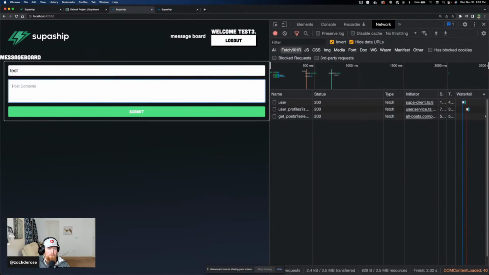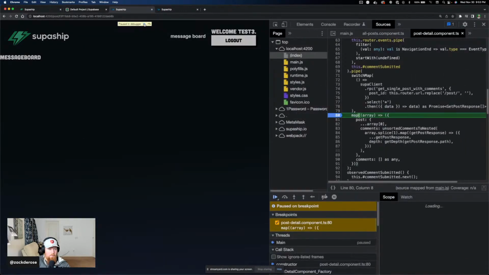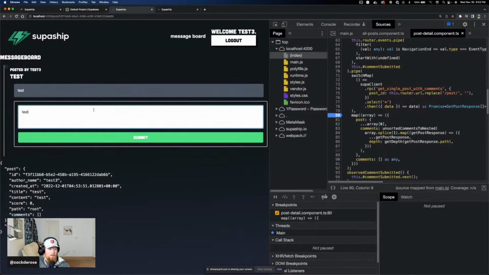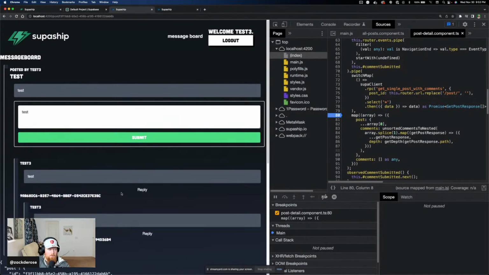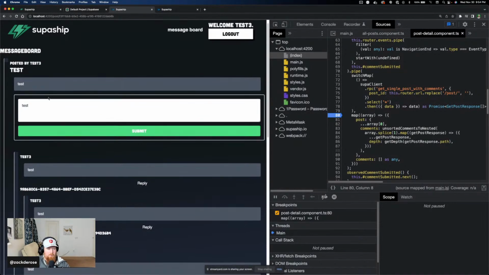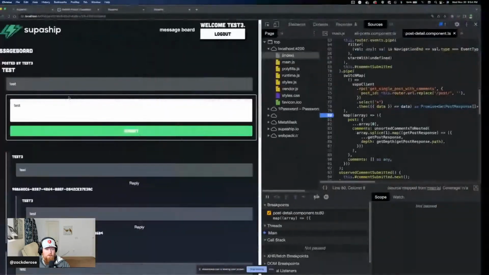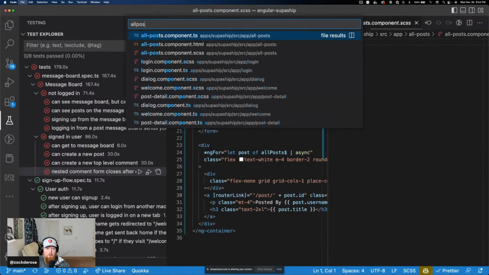We'll make a test post and make some comments. And one more top level. I guess we should probably reset the form in between these too. Let me check for that real quick, just inside of all posts.